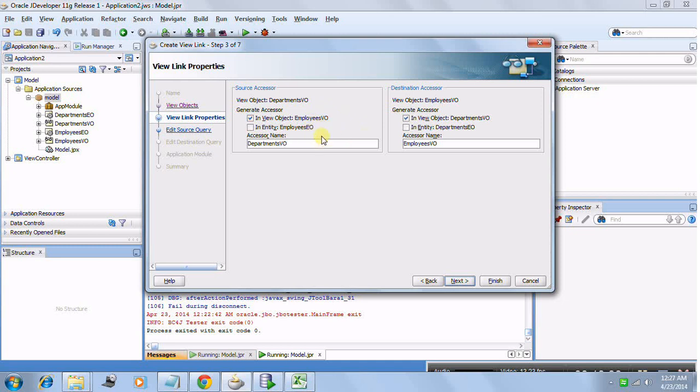Okay, so the basic thing to remember here is that when you say in this view object I want the access to this view object, then you have to select this. And this will be the accessor's name inside this view object. Through this accessor name there will be a method called get departments view inside this view. Through that method you will have access to the department view, and similarly on this side also.